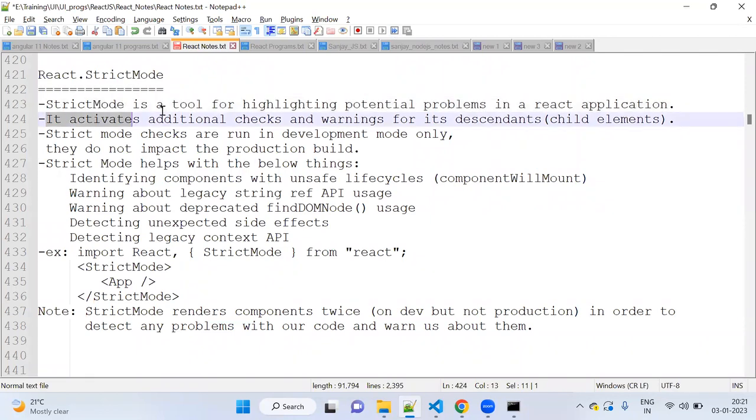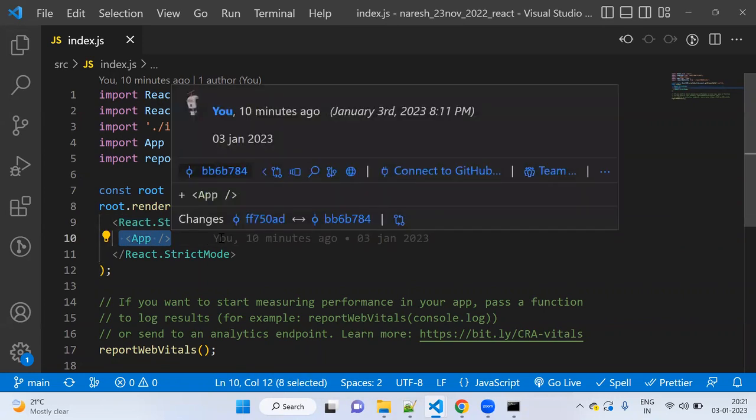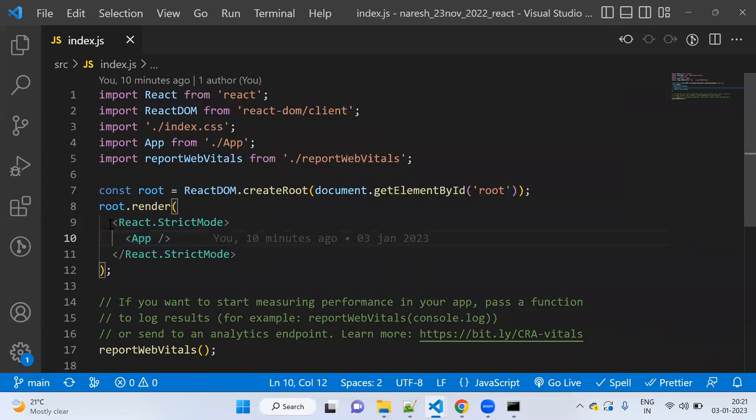It activates additional checks and warnings for its child elements. You don't have to write react.strict mode in every element. If you write react.strict mode in index.js, it will run your whole application in strict mode. Is it clear? Because it is enabling strict mode for app component. App is the parentmost component. No need to write react.strict mode in every file. Only this much is enough.